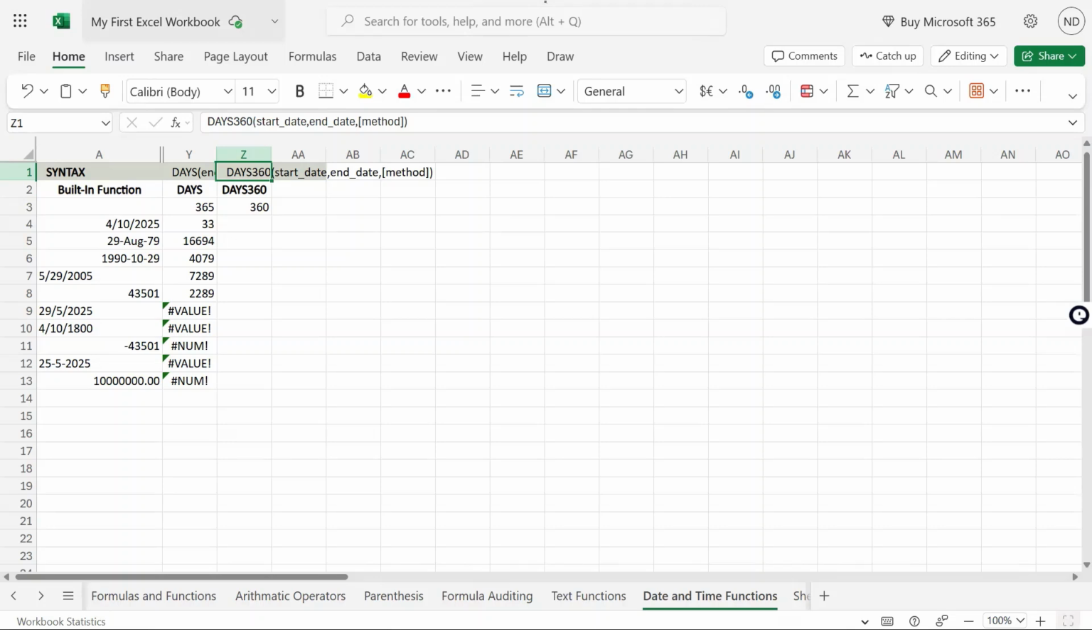Lastly, if the method is true, and either the start date or the end date contains the last day of the month, then the month's 30th day would be considered. So let's see some of the examples.